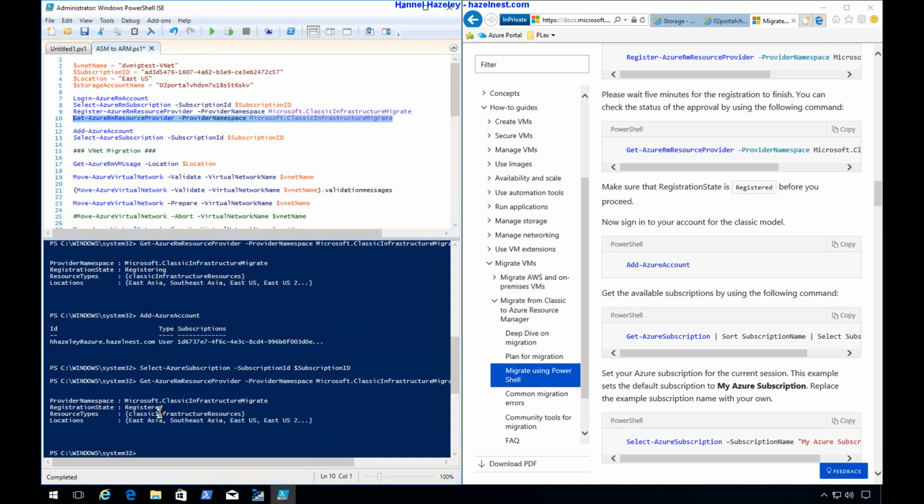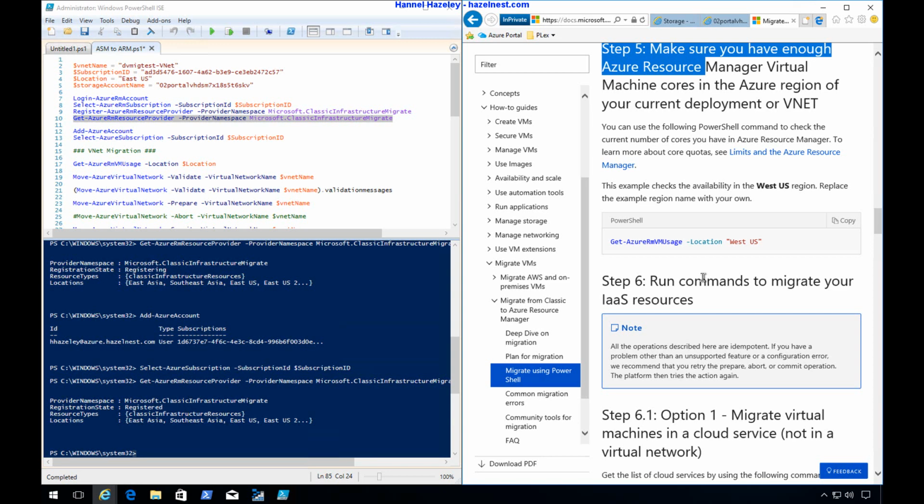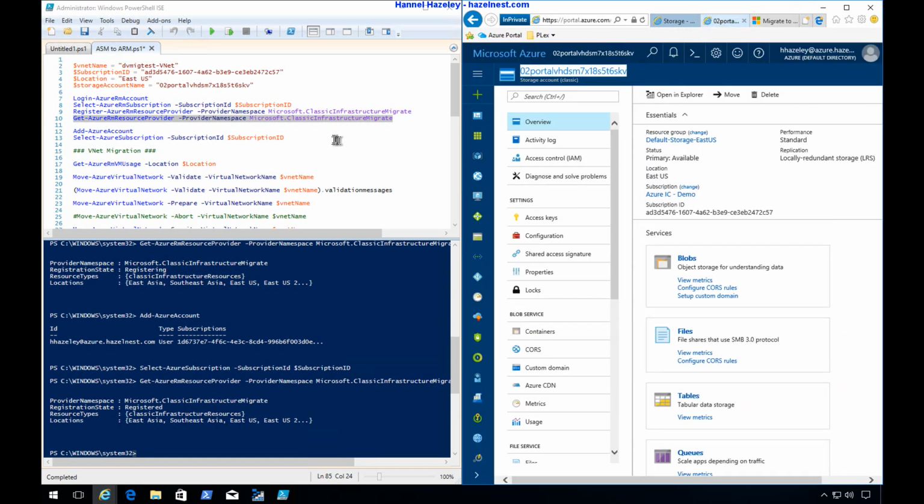Good. So it's registered, which means we're good to continue. We're now on step 5. What this step 5 does is check to see if you have enough resources to do the migration, for example cores and everything like that. There's something that is not mentioned in here that you can look at, so let's run this and I'll show you. Let's say you run this here.